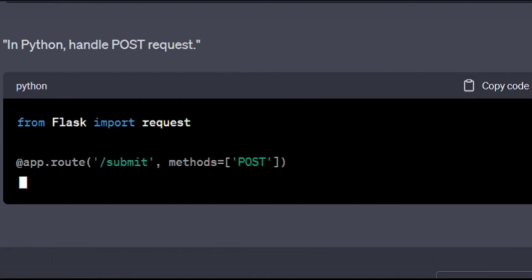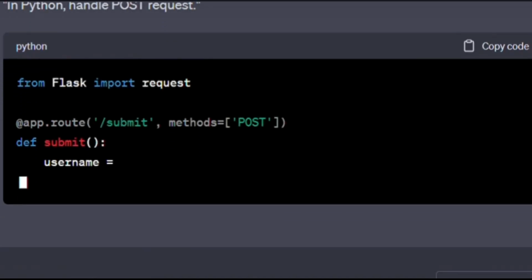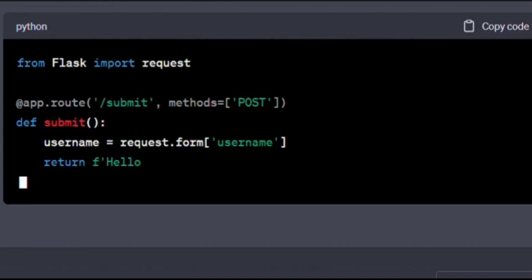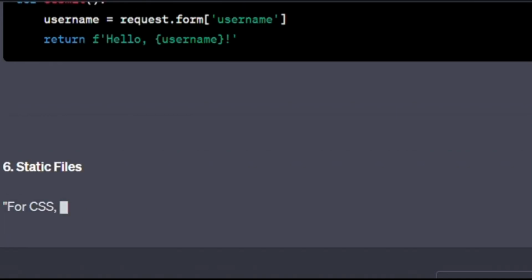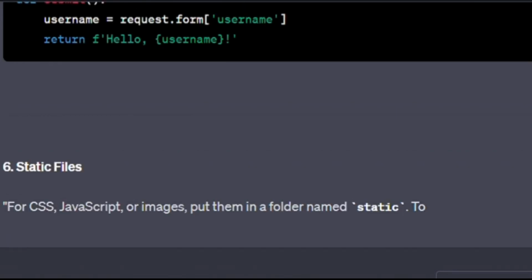In Python, handle the post request. Here's a little bit of code. Write it with me if you want to master it. From flask import request. @app.route submit, methods post. Def submit, username = request.form username. Return hello username.